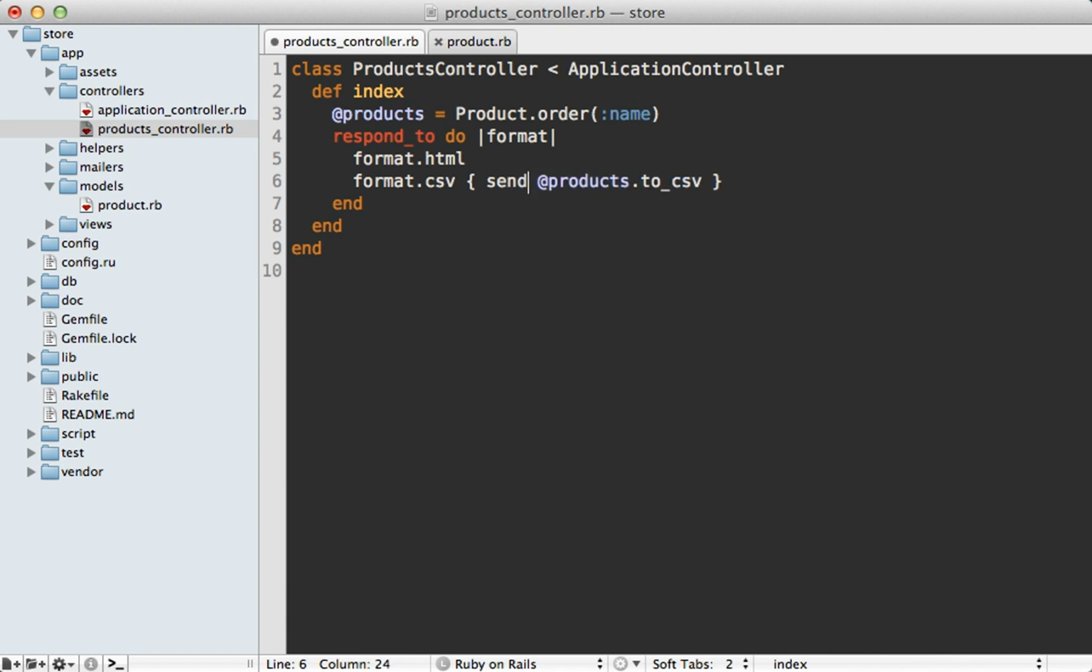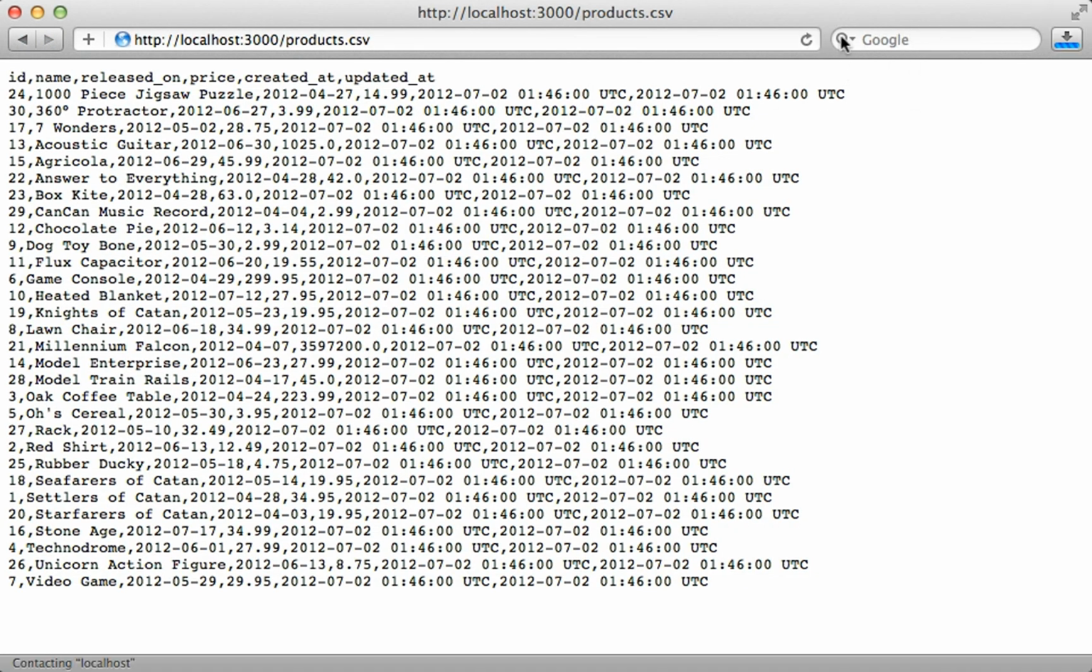Now if you want this content to be downloaded instead of rendered inline in the browser, you can use send_data instead of render text in the controller. So now when I reload this page, it'll download that content as a file.